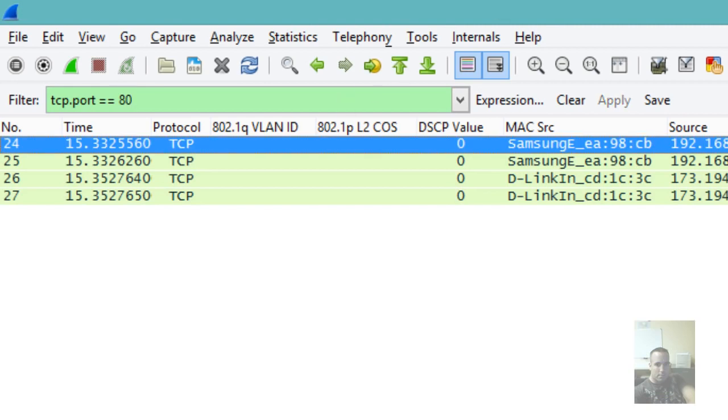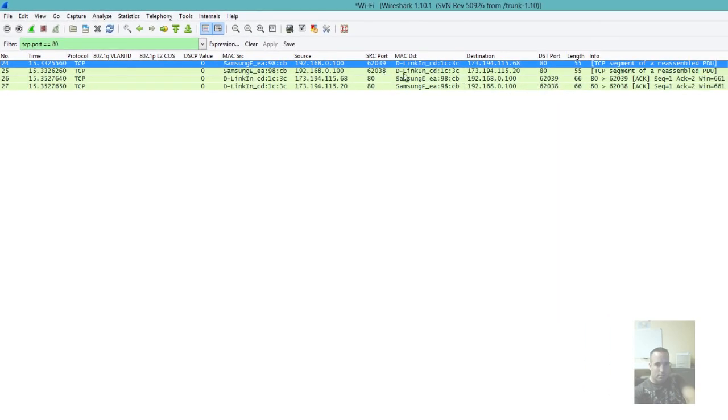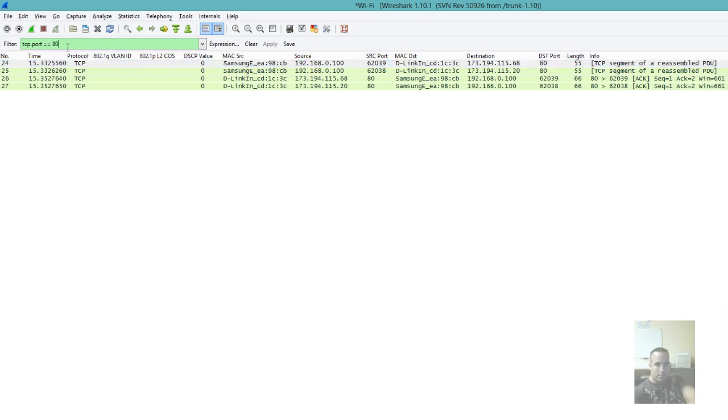See, there's two packets that I didn't even see, and those are going to be the replies to these two packets. And you can see the first packet that went out left my computer and went to this IP address, and the MAC address of the destination is going to be a D-Link device, and the destination IP address is 173.194.115.68. So web traffic going on at the end of the day. I can actually filter this down by destination port and source port if I wanted to. I'll let you figure that one out on your own.